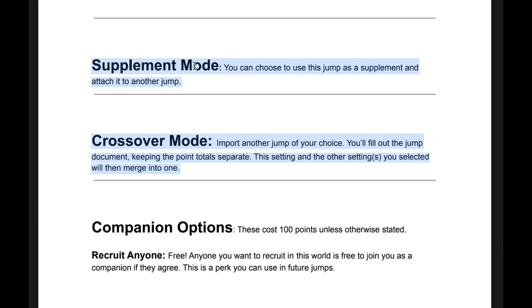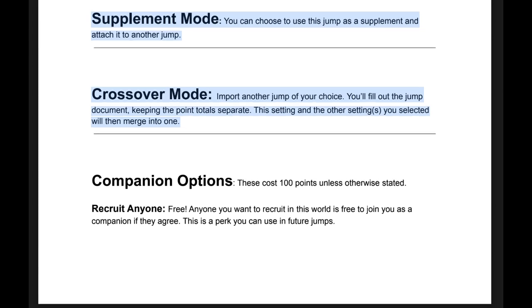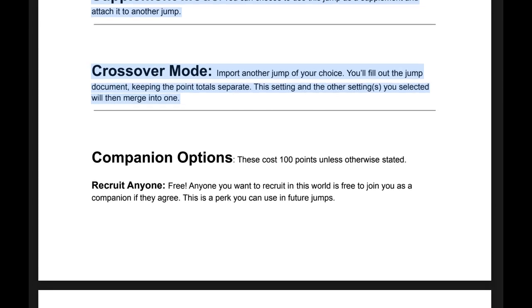There isn't that much of a wild difference, although crossovers are better for fusing the worlds together in ways that include elements of both, rather than just using a jump as a shortcut to grab powers and items. Although if you do use a jump as a supplement and you take drawbacks, you're still supposed to have those drawbacks be relevant in some way.